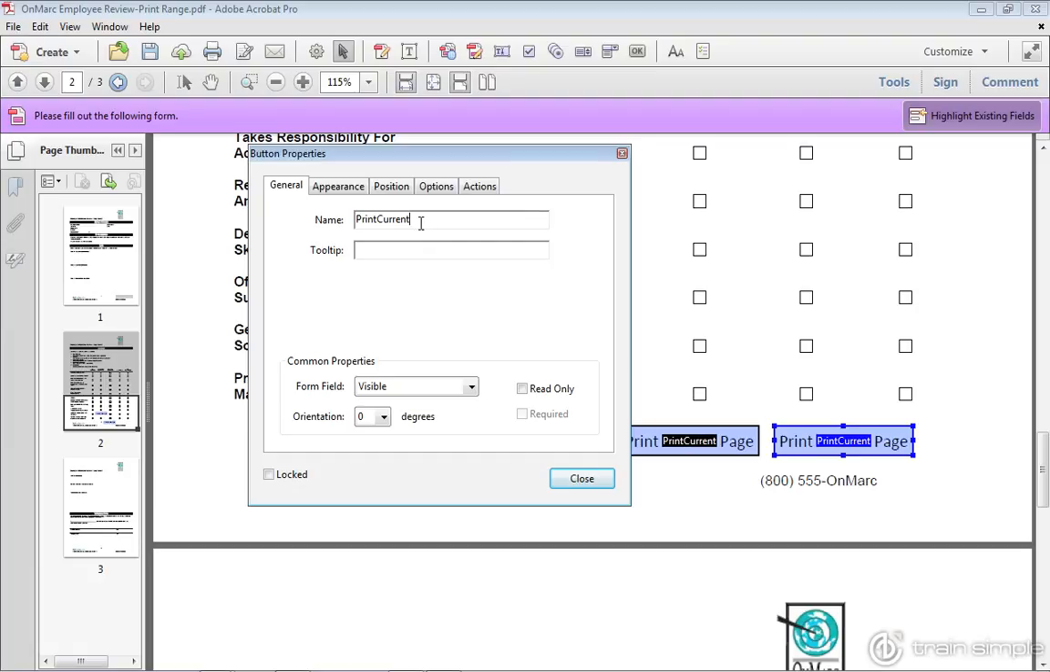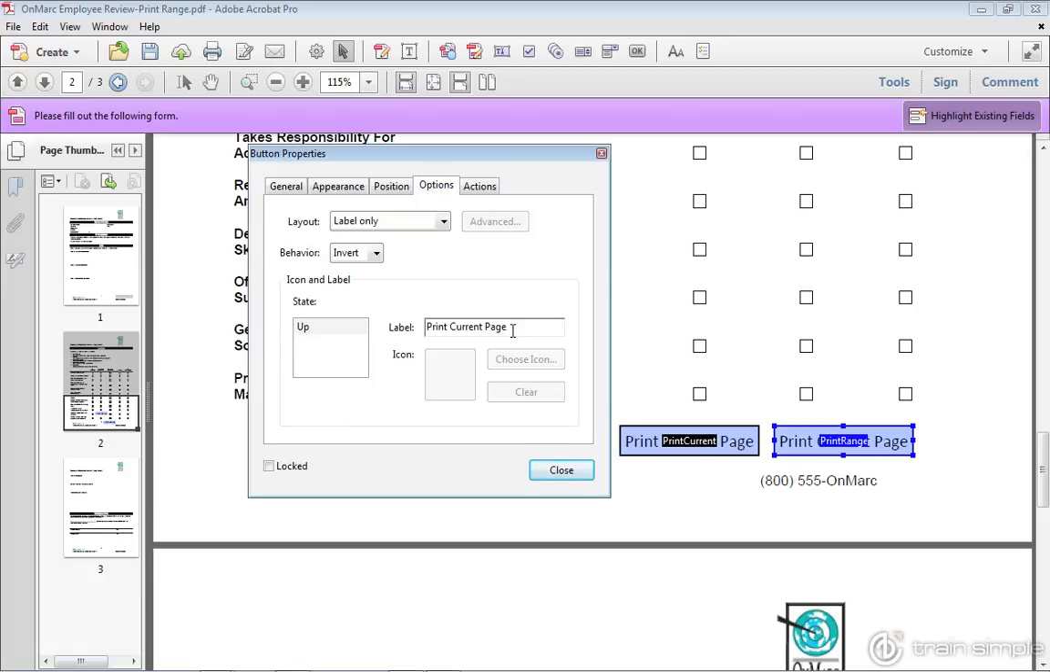What I'm going to do is say Print Range. So this is going to print a range of pages. In the options, I need to change this, and it's going to say print pages 1 and 2. I'll just put it that way. We can always fine-tune that later.